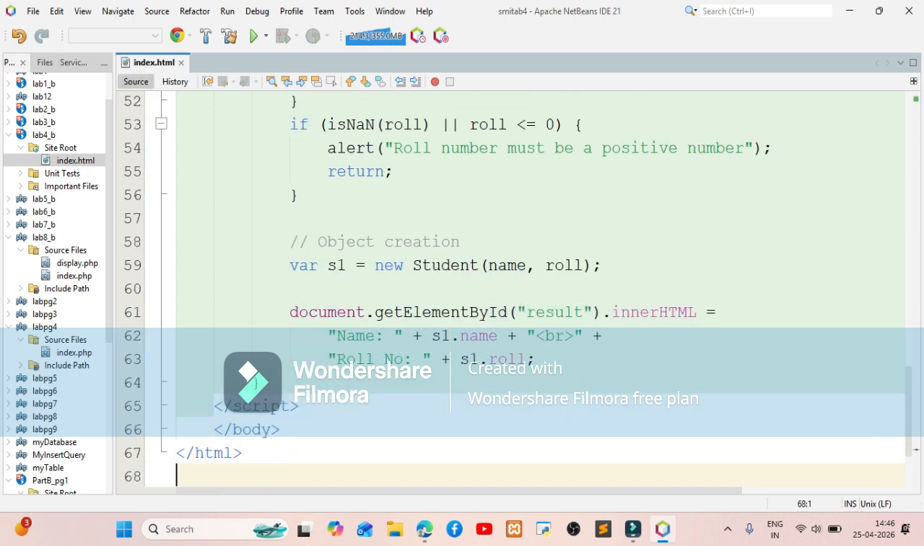Fine. Now let us see how we create an object. Since we already have the constructor with us, now it's time for us to create an object. So how do we create an object? We say var s1. So we are creating an object s1, and for the constructor we use the keyword new. So we say var s1 is equal to new. What is the name of your constructor? Student. How many parameters were there? 2. What are those? Name and roll.